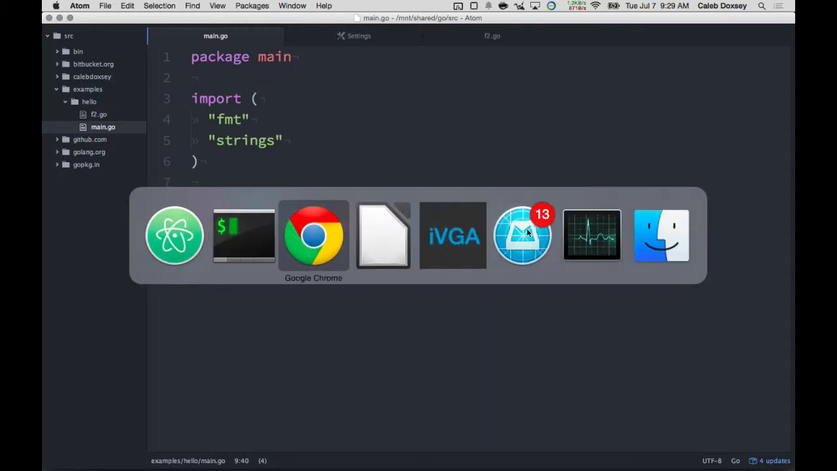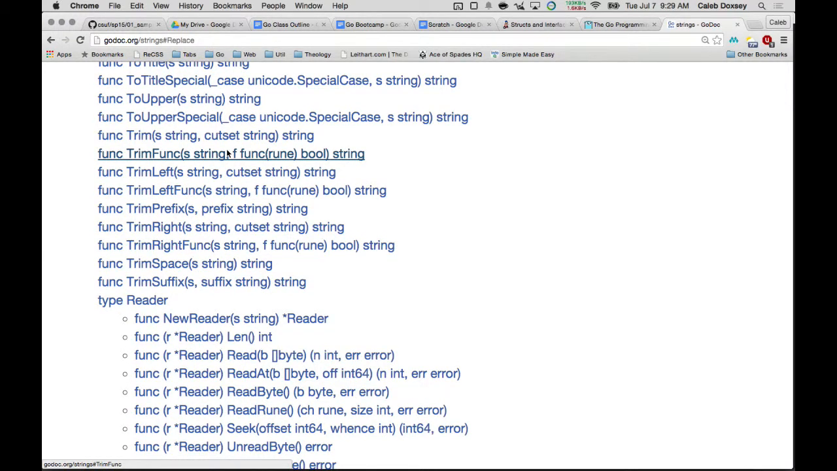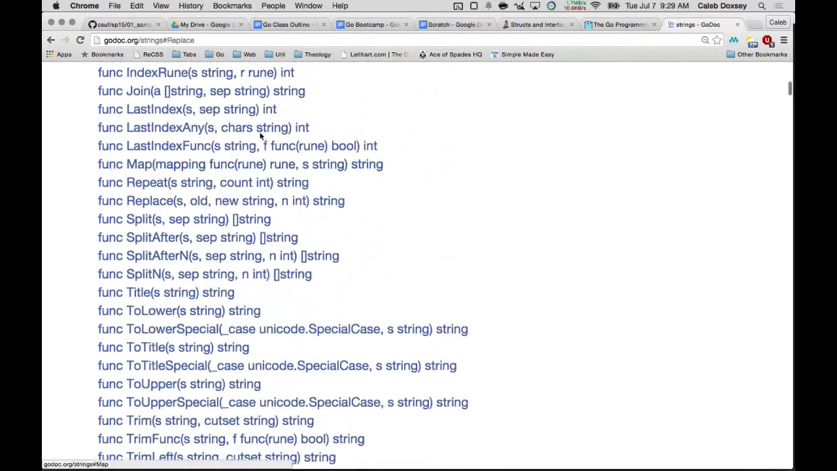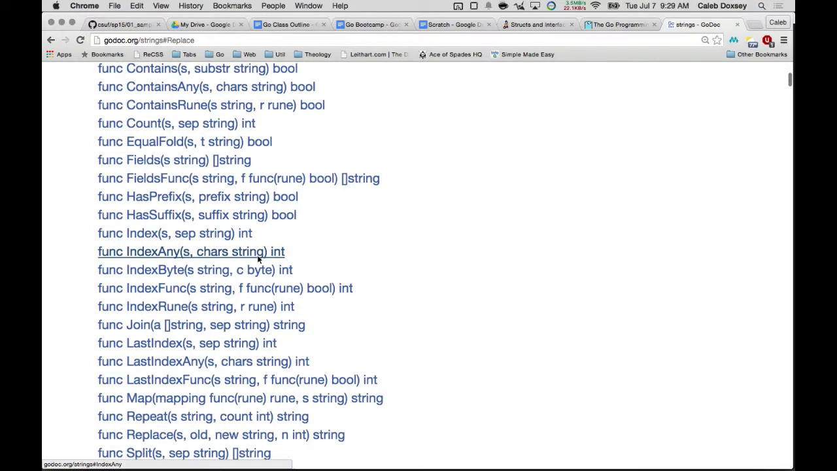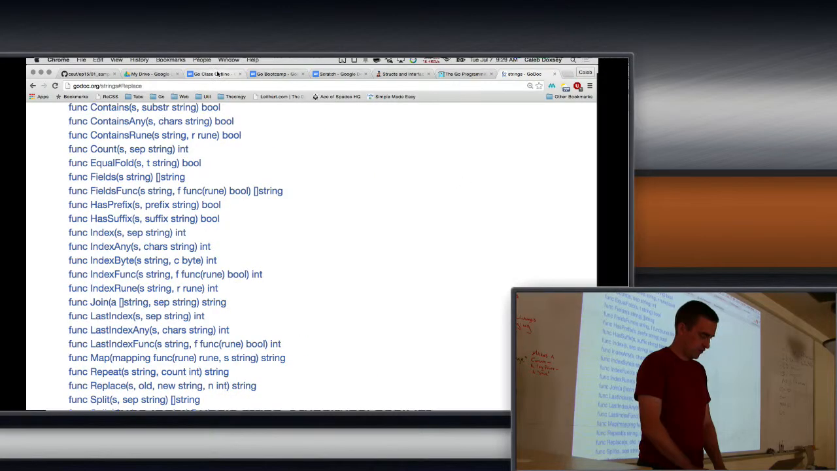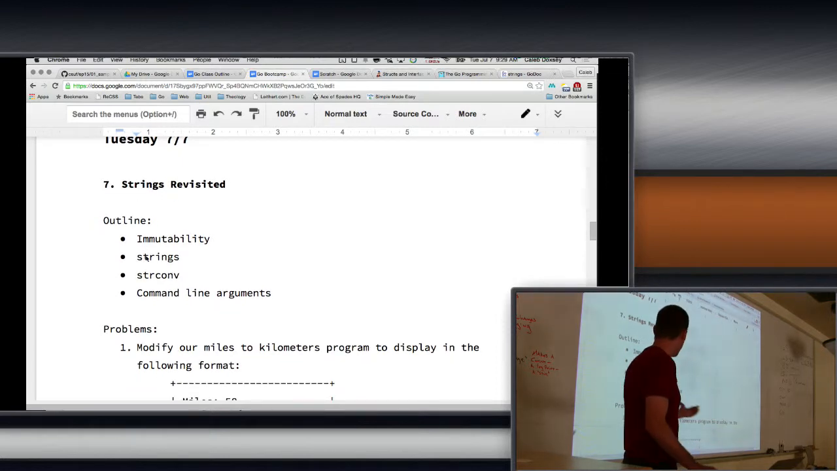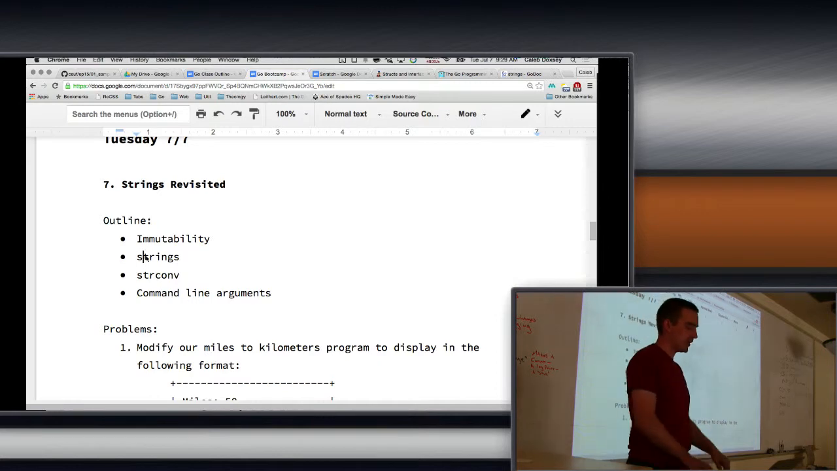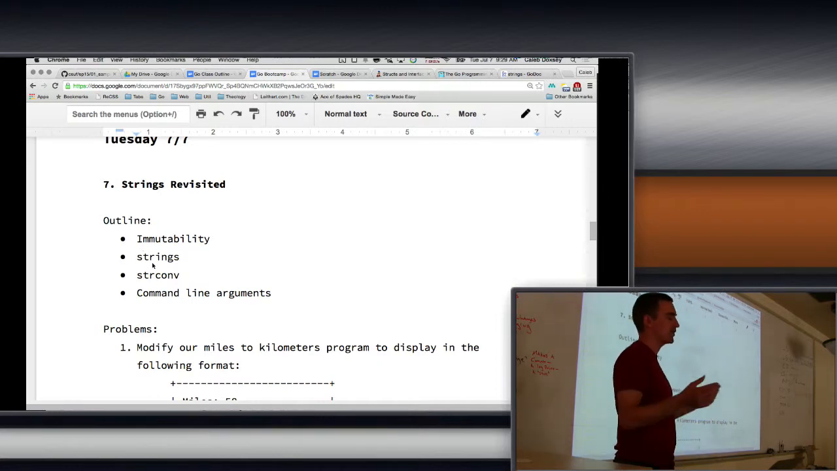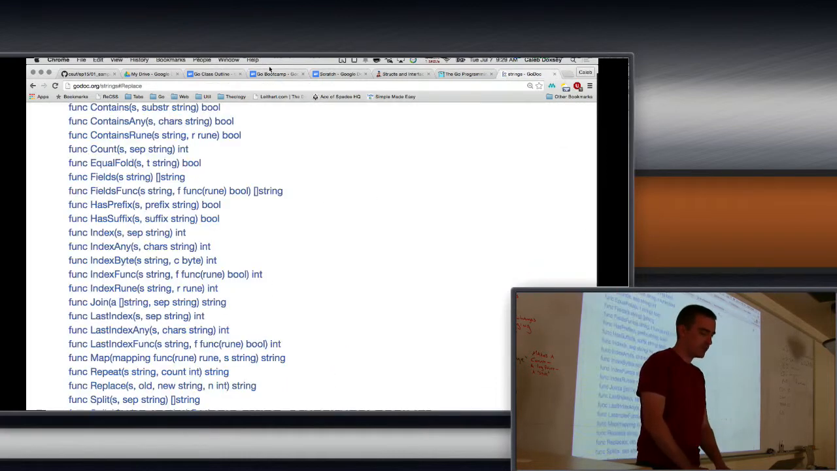The regular Trim has the ability, you can specify what you want to remove. Like I could trim out the letter A or something like that. But a lot of other things in here that are useful, okay? So that's the strings package. It's mostly just those functions. There is a Reader. When we talk about I/O, we'll see how we can use that. But basically, it's just functions that you just call. Really straightforward.